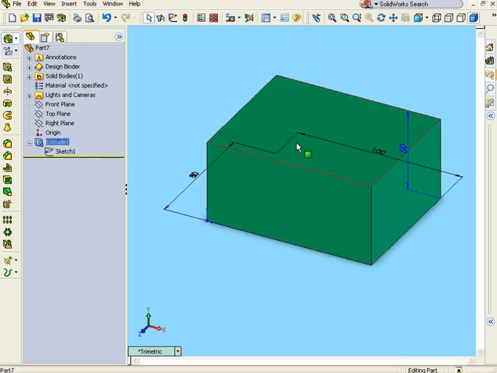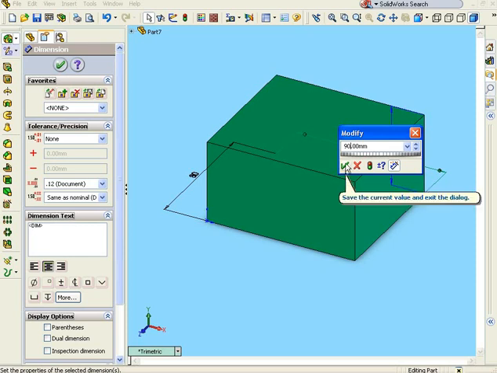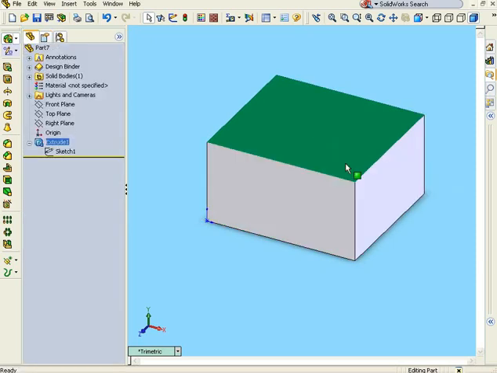Double-click on the box. Let's say we want to change this dimension to 90 millimeters. We click Regenerate. Our box automatically retreats and becomes smaller. Click OK. This concludes our first lesson in SolidWorks.